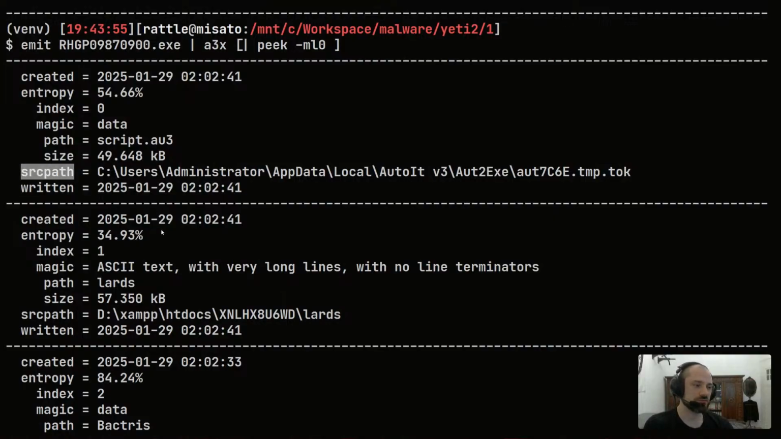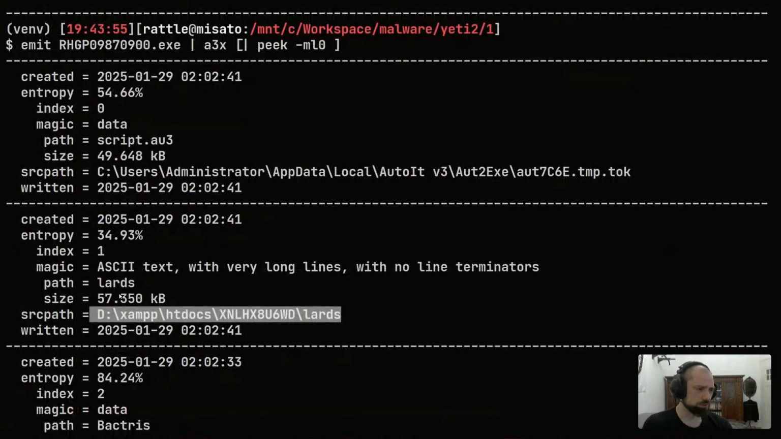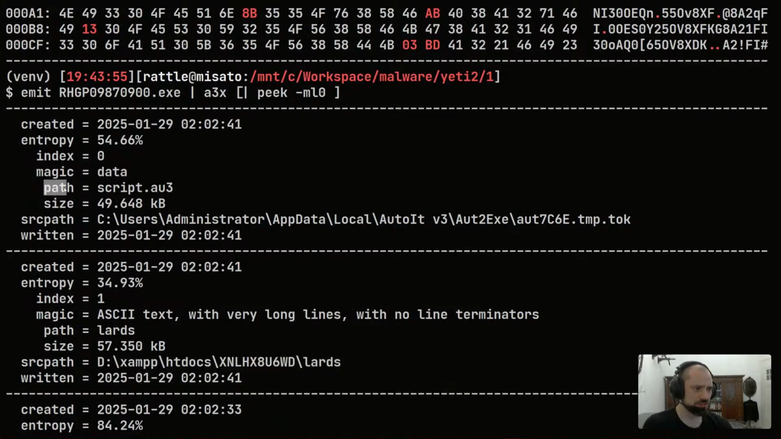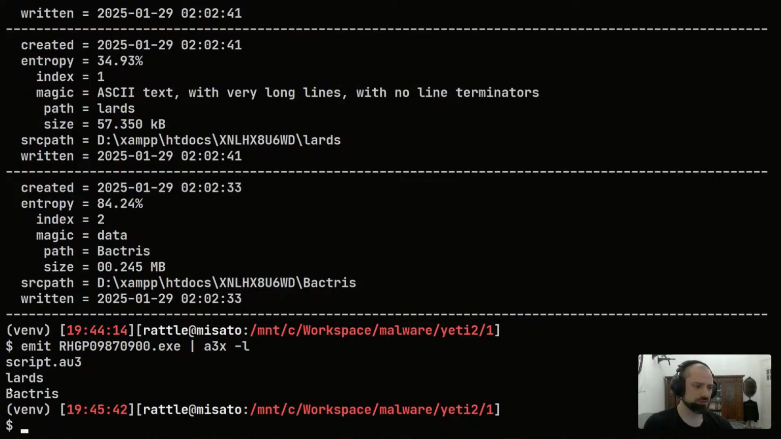It tells you a piece of metadata that is encoded in the AutoIt binary, the source path, like where this came from. Apparently, for lards and backtrace, it came from DXMPP htdocs and then something like this. It also contains a variable called path, which, remember when we ran A3X L, is the path that the path extractor unit assigns to this chunk. So this will be scripted, AU3, lards, and backtrace.